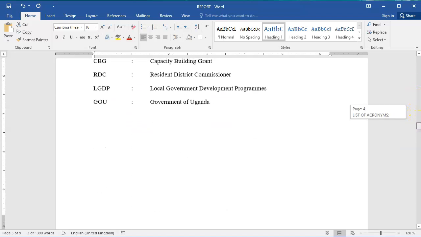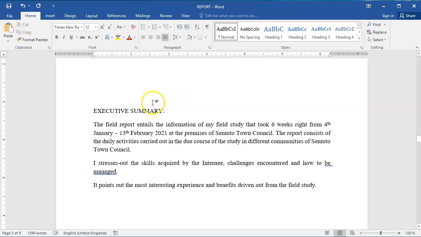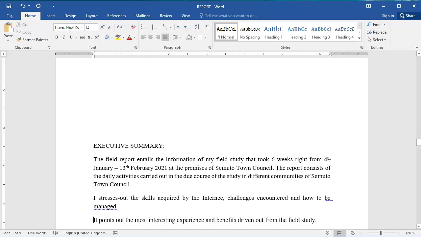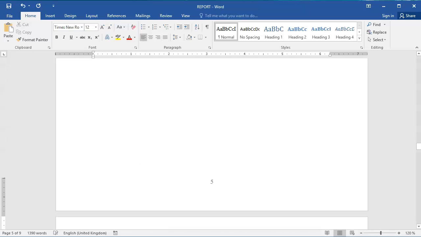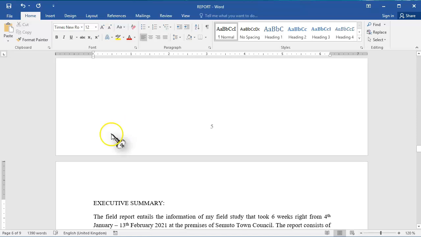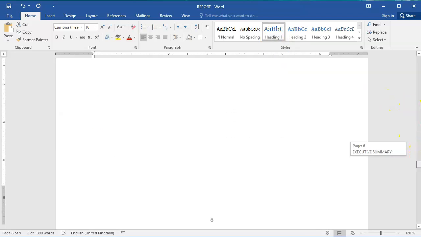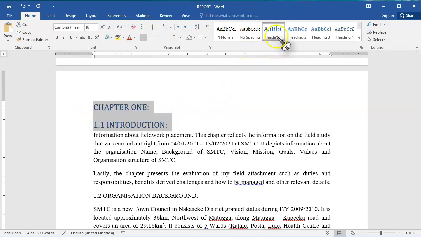We'll continue with the table of contents. Now we go to executive summary. It should start on a fresh page. We should put it on a fresh page. Now let us also select it and put it under heading 1. Now we go to the next page, which is the chapter introduction. We put these two under heading 1.